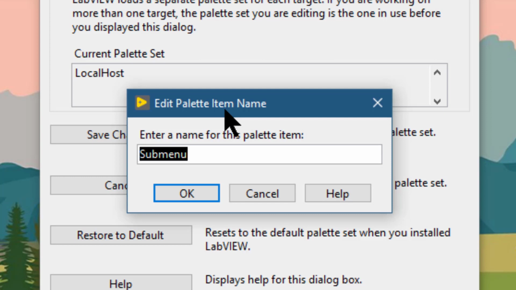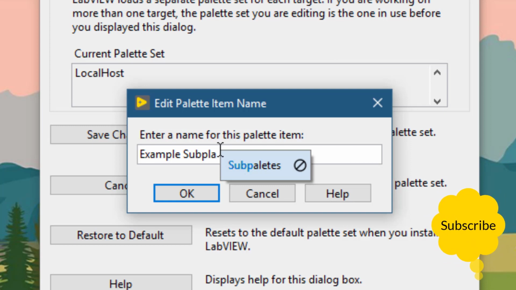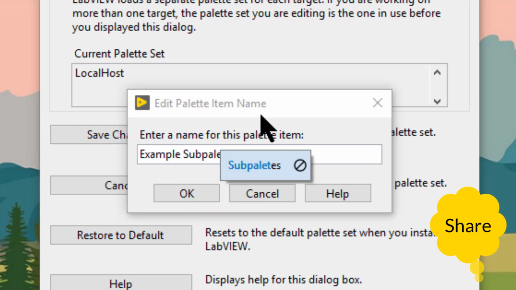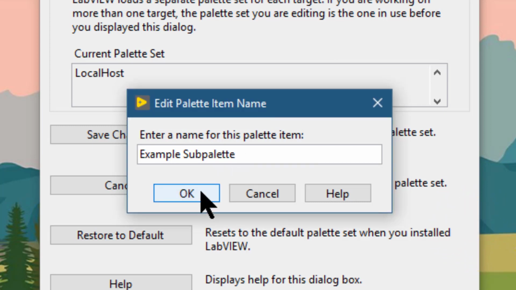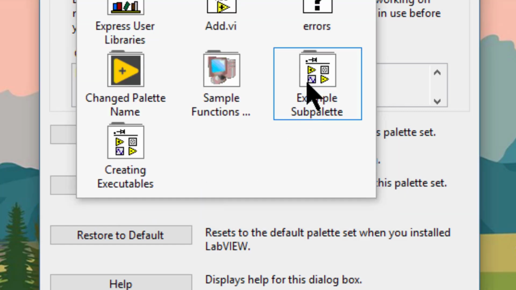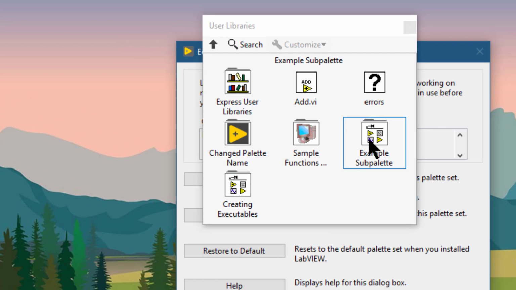And the Edit Palette Item Name dialog box appears. Let's enter the name of the new subpalette. Let's call it example subpalette, and let's click OK. And the example subpalette appears.